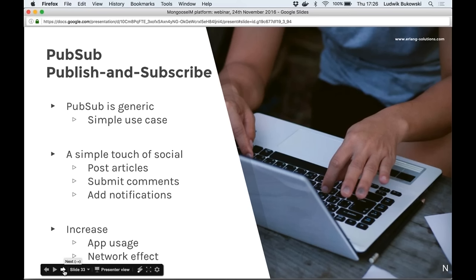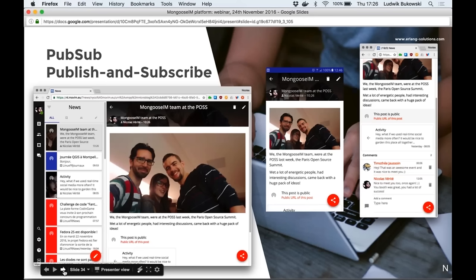Overall, it is quite clear that these features will increase your application usage by the users, and also it will increase the network effect. Here is a sample application. This is Movim once again.